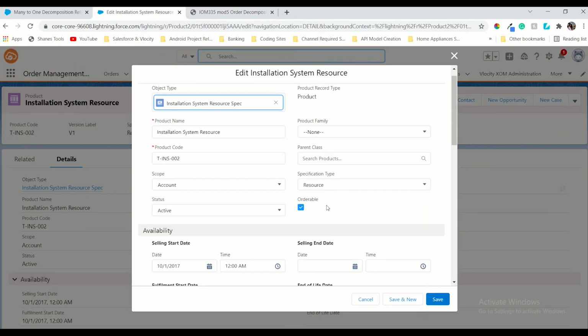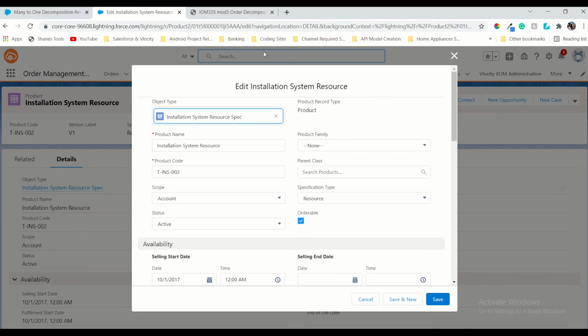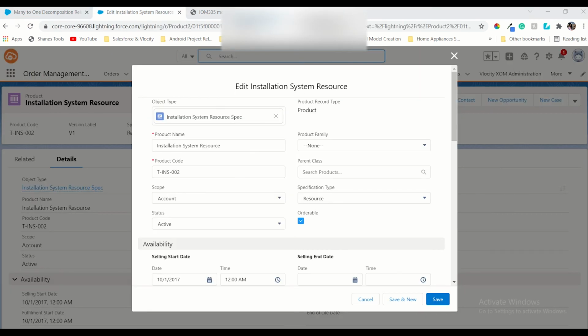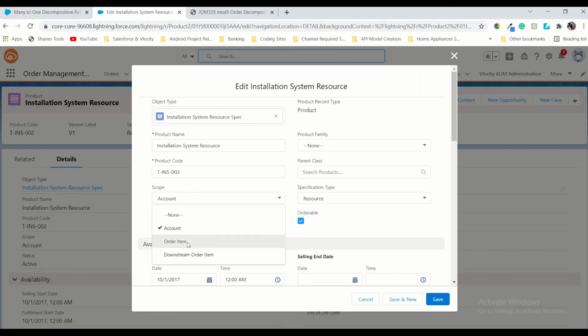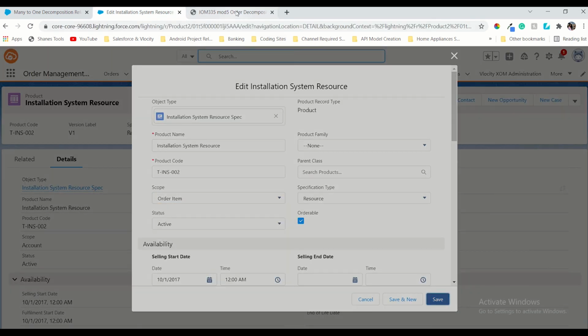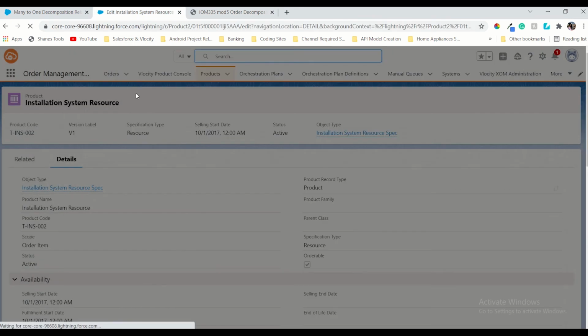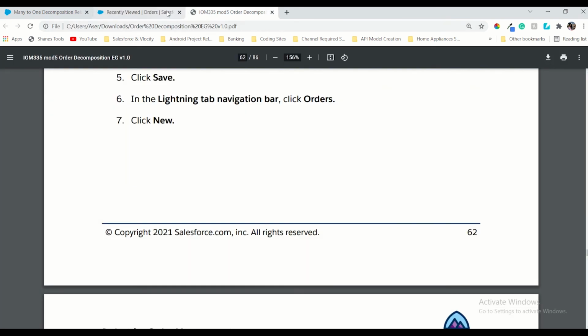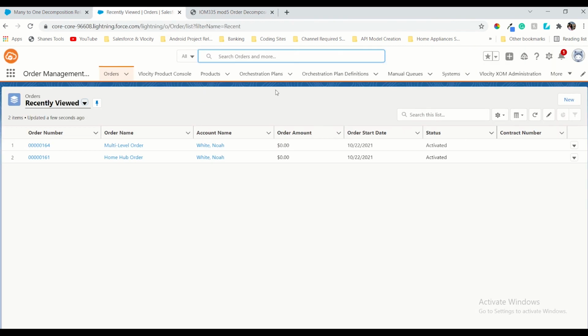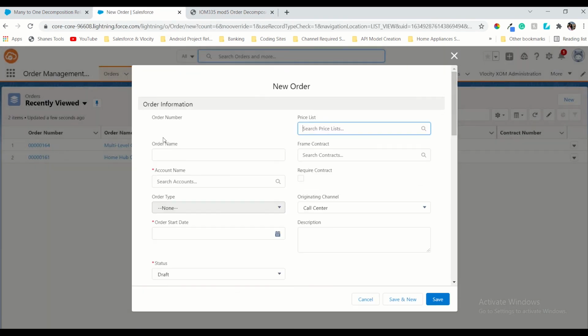Now edit order items. Where is the order item? Set scope to order item. Where? There is a scope, and we have to set order item instead of account. Now save it. Now click on order. Okay, now go into the order page and we have to create a new order. Let's copy the name of that order. Now we have to click new, and then write the order name, White Nova.